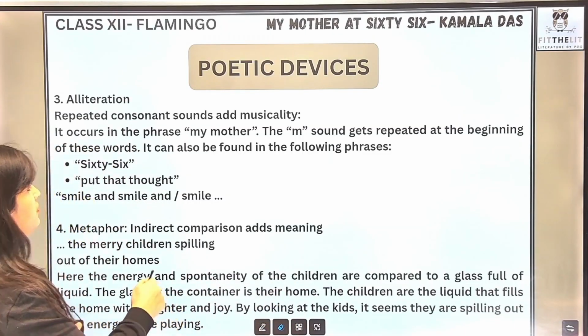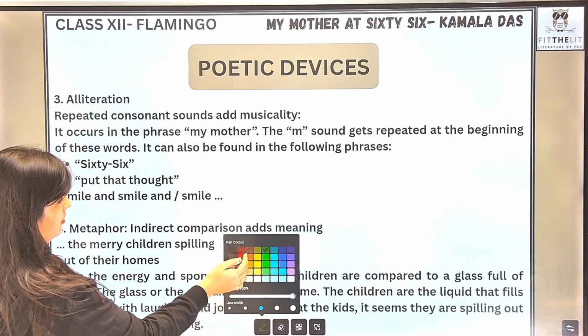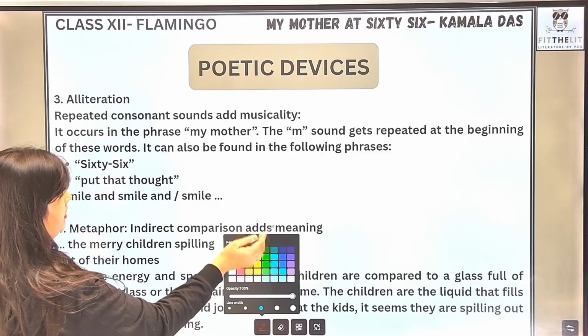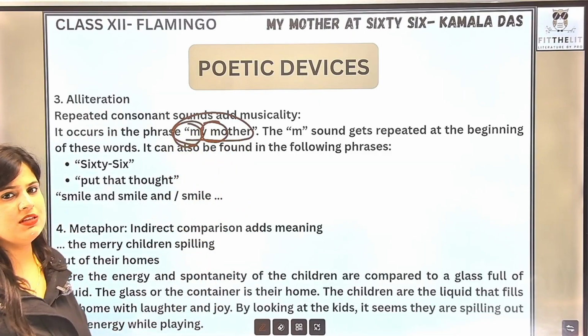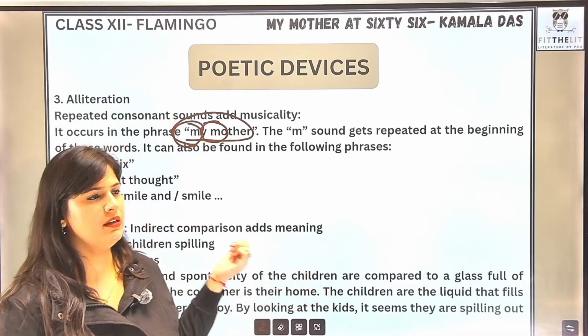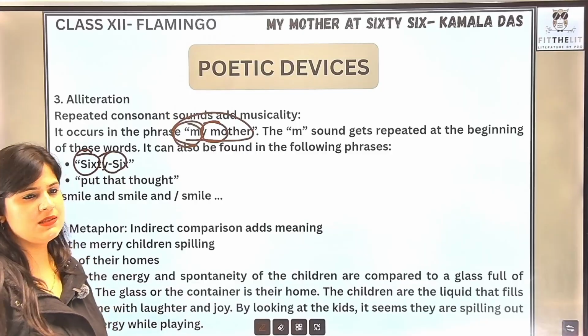Now, alliteration is used in three instances. First of all, the phrase "my mother". The consonant sound of M has been repeated. Then you have "66" again. The sound of S has been repeated.